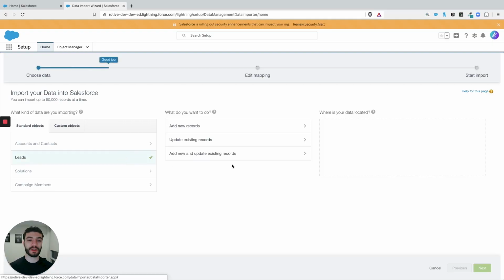Now you will see your import options. You can add new records, update existing ones, or do both at once. If you're planning to update existing leads, make sure your spreadsheet includes the lead ID column. That's how Salesforce knows exactly which record to update without accidentally touching the wrong one. For this walkthrough, we're adding the fresh records.